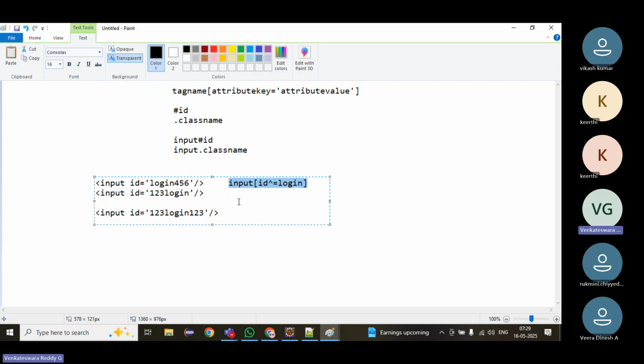Similarly, here login is in the end position, not the start position. In this case, we can use the dollar symbol. Dollar means end. It will verify that login is at the end. If it is in the middle or anywhere, we can use the star, meaning anywhere: starting position, end position, or middle position. Cap means starts with, the ID starts with login. Dollar means the ID ends with login. Star means contains anywhere.